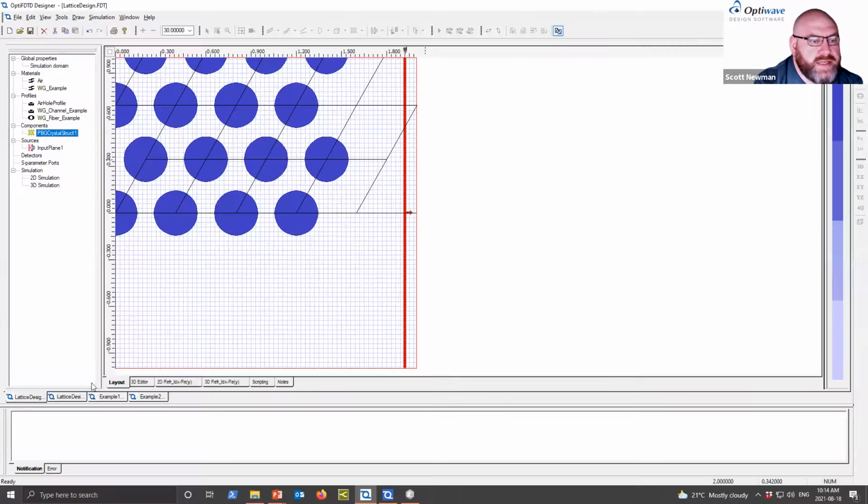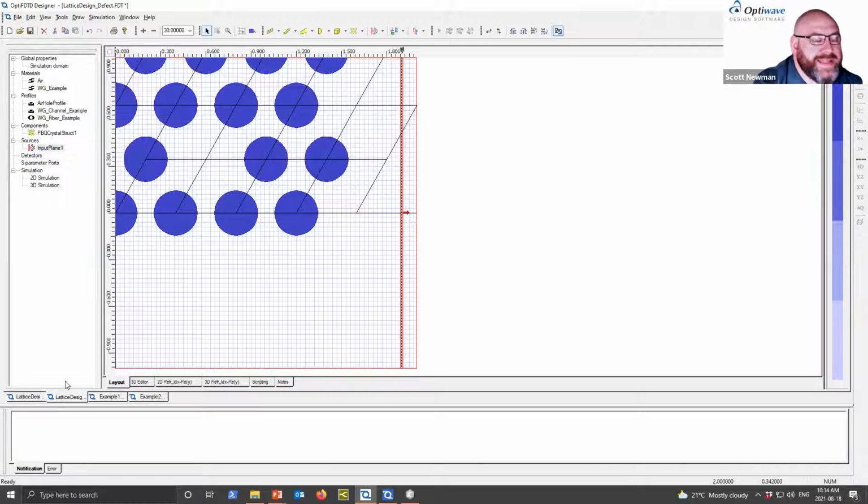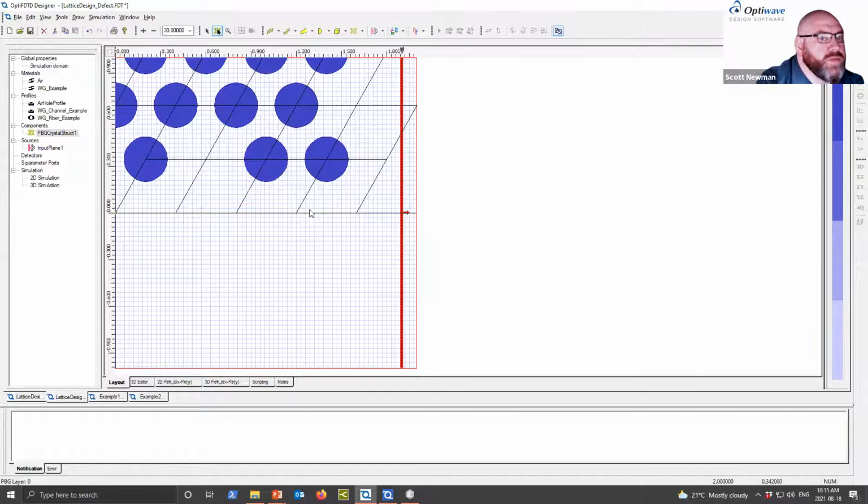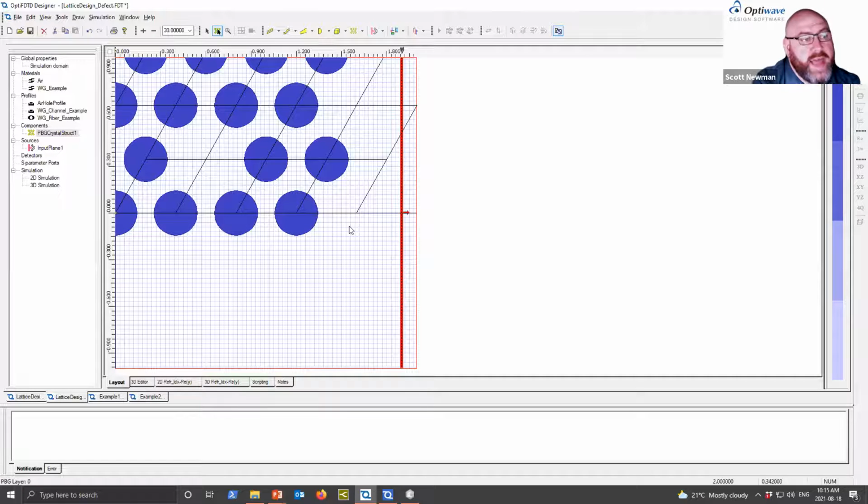So we come back to the design. I'm going to open up the same design, but this one has a defect. And the way we get defects is this button up here allows us to edit the lattice. And when you right click on a unit cell, you can either turn the cell on or turn it off. And you can also turn off groups. So you can edit your lattice that way. But we've got this defect.